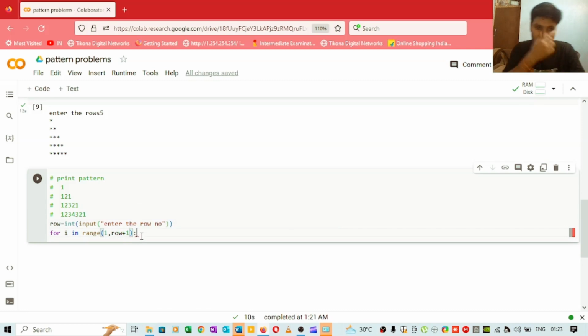And now we got the number of rows. Now we want to print 1, 1 2, 1 2 3, 1 2 3 4. We have to simplify this first. We forget about the part where we are decreasing the numbers. Initially, just think of this problem as 1, 1 2, 1 2 3, 1 2 3 4 like that.